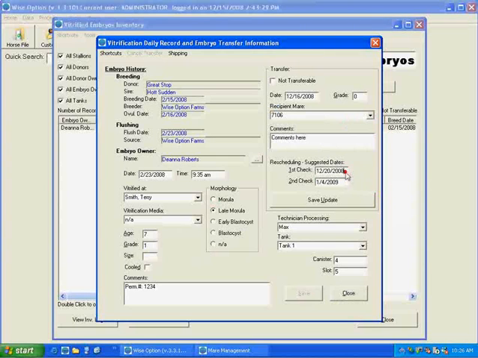Just like a regular transfer, it's going to suggest 11 and 26 days post-transfer, based on the age of the embryo, for the pregnancy check on the recipient mirror. Those dates are not required. This is going to just reschedule the mirror and put the recipient mirror back into your daily worksheets. But as you will see, you don't need to use those dates.